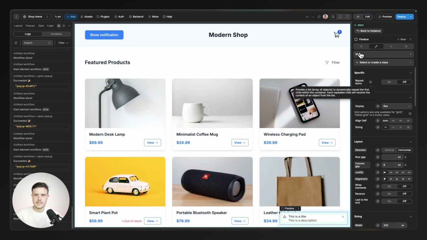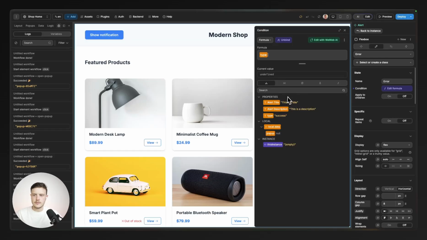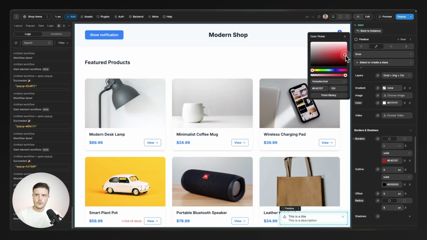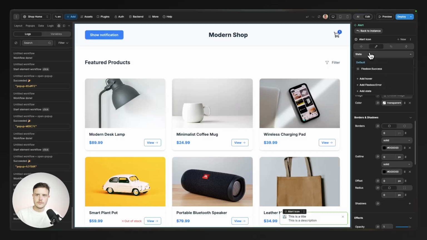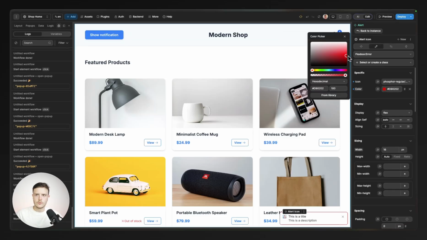And I can add further states. So for example, alongside a success state, maybe I want an error state. And similarly, it will be when the type equals error. I'll also apply this to children. Give it a red border whenever it's true. And same for the icon. Whenever the error state is active, I want to show a warning and I want it to be red.